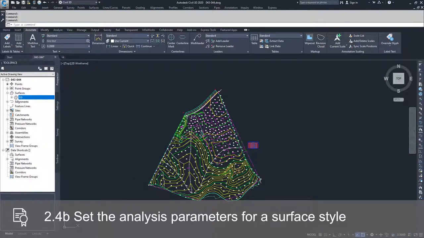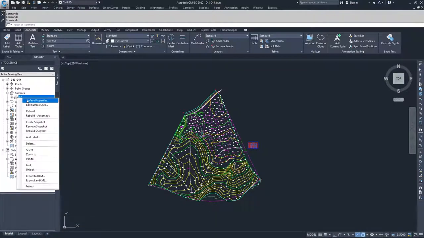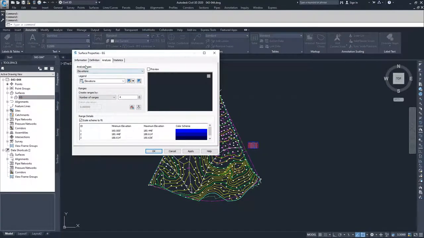So what we're going to first do is jump over to our tool space window in our Prospector tab, and right-click on our EG surface and do Surface Properties. Inside of Surface Properties, we're going to navigate to the Analysis tab, and then drop down the analysis type and select a slope analysis.